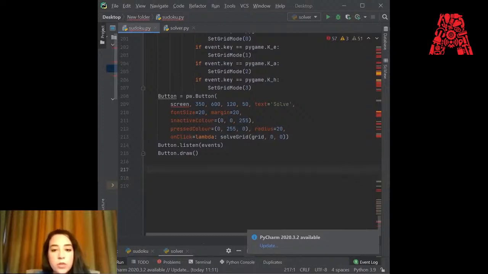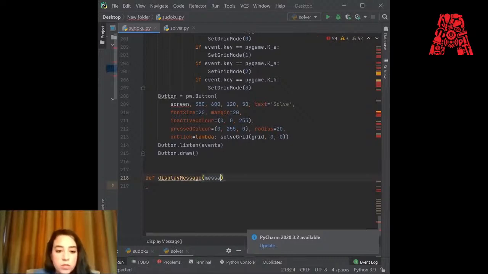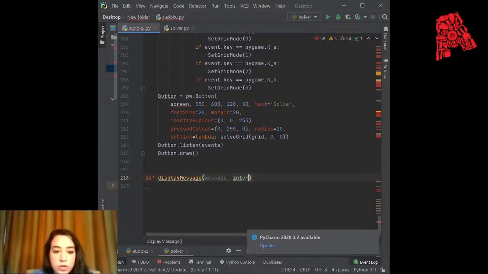Okay, I'm gonna have another function to display messages directly, so I don't have to write it down every single time. So I will do this using, okay, I'm gonna add another one. So yeah, define display message. And the time interval, how long do I want it to stay for? And let's say color.